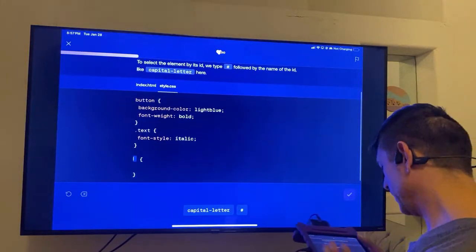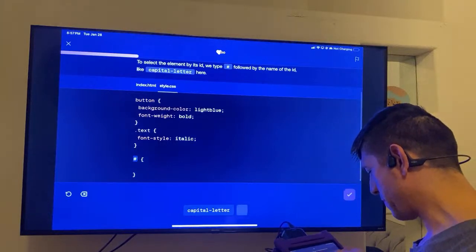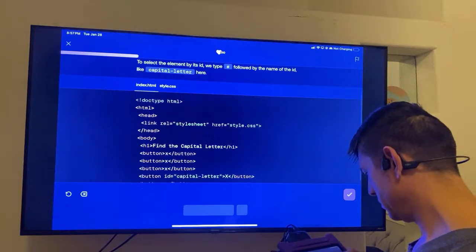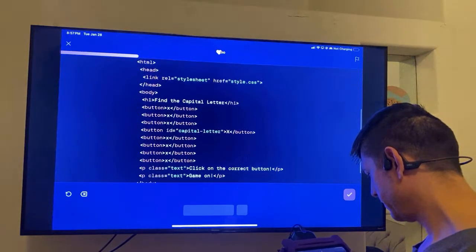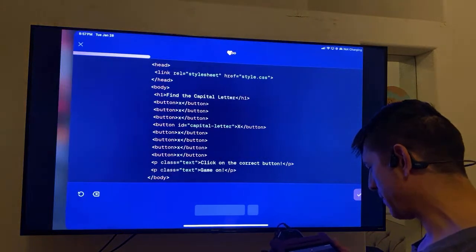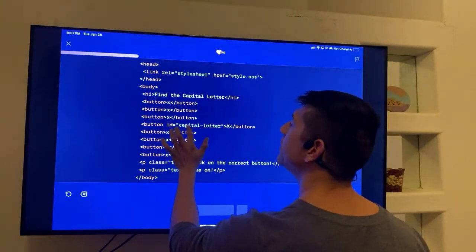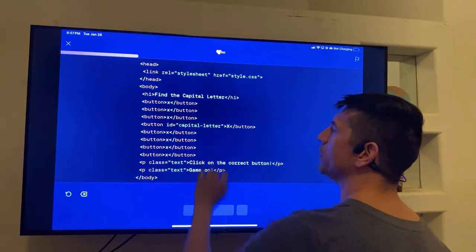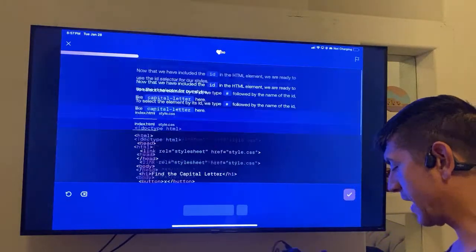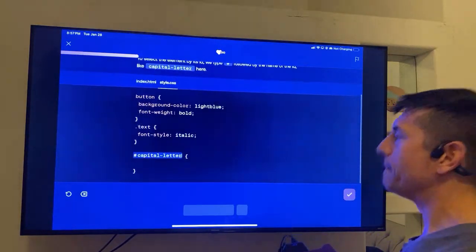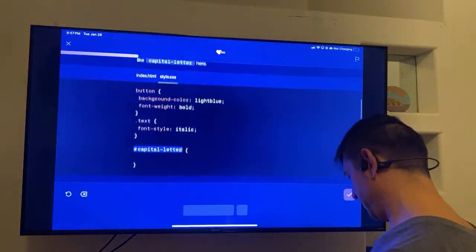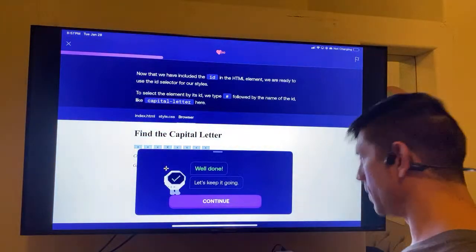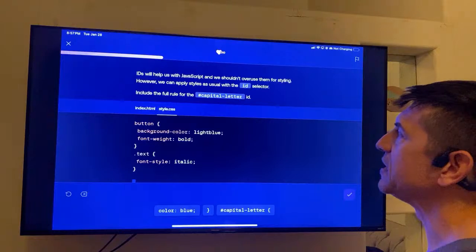So hashtag capital letter, that's the ID. Here we are actually setting the ID for this button, capital letter. So if we're going to modify anything on the CSS sheet, on the cascading style sheet, it's going to be called capital letter. Okay, I get it. Moving on, this is making sense also.